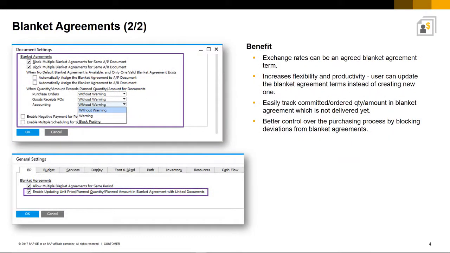Here we can see the document and general settings available to control and manage the handling of blanket agreements. All of these updates have significantly increased the flexibility and productivity of using blanket agreements. And you can also easily track your committed and ordered quantities and amounts in the blanket agreement which have not been delivered yet. It also allows for better control over the whole purchasing process, for example, by blocking deviations from blanket agreements.